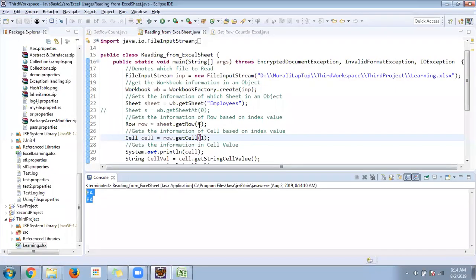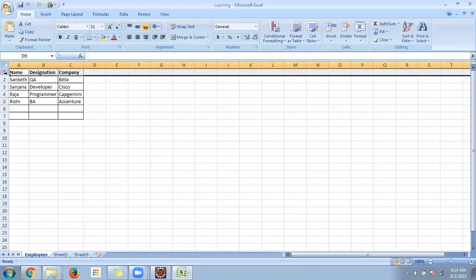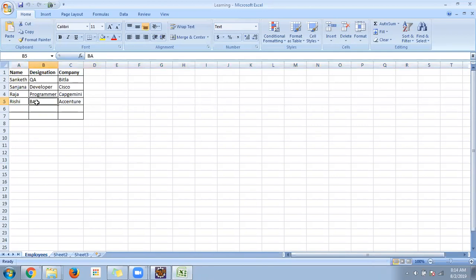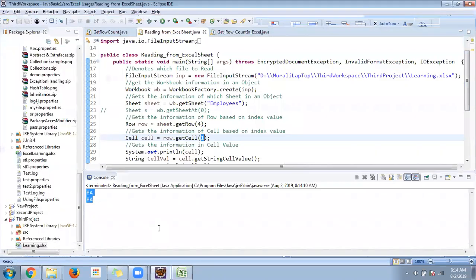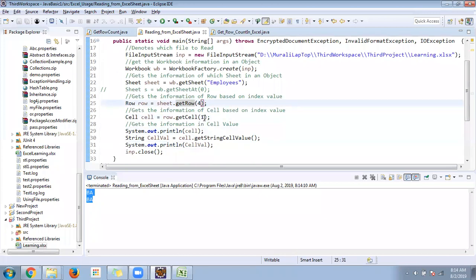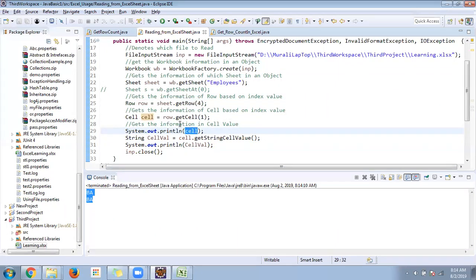So what we are giving means fourth row, first cell. 0, 1, 2, 3, 4. 0, 1. It's BA. Yes, we got that BA here. That's what I'm printing here. Got it? So now I'm printing that information.